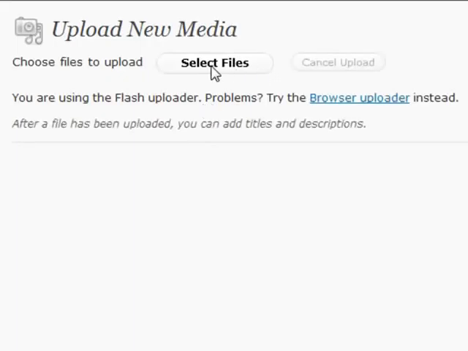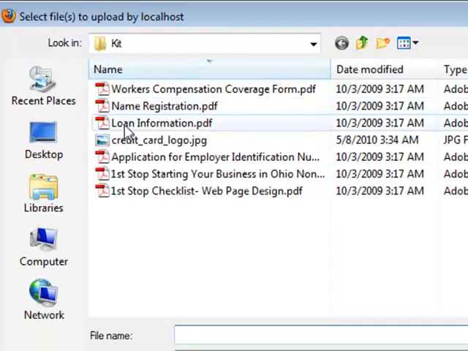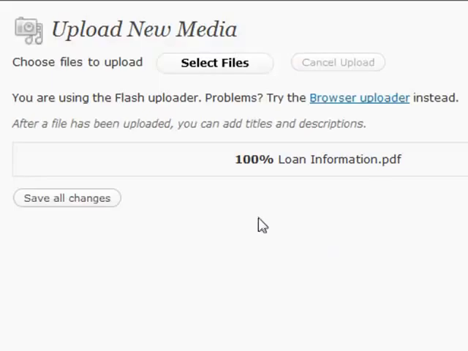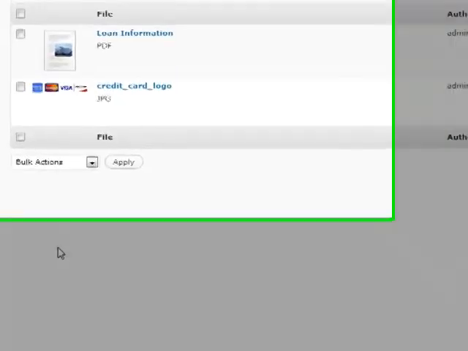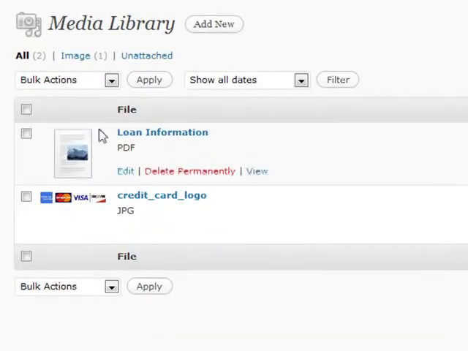Now in this one, we're going to add a PDF instead, say loan information. We're going to add that, and it's going to have a PDF available for you to use. So now that's in there and available. So not just images and multimedia, but any file that you want.